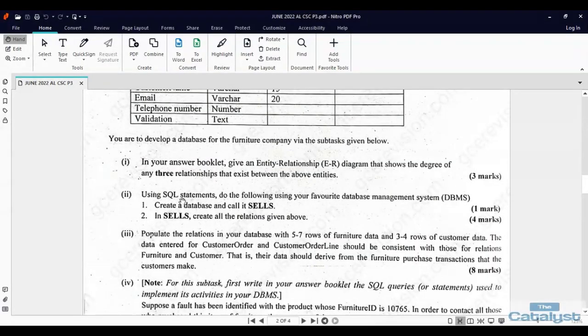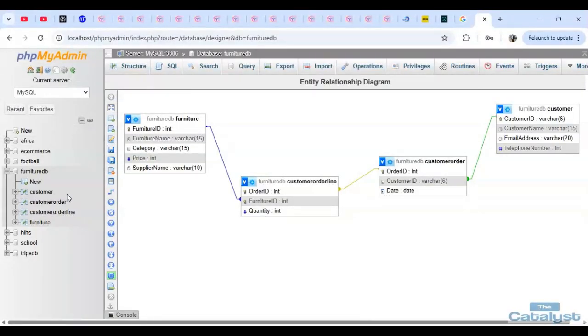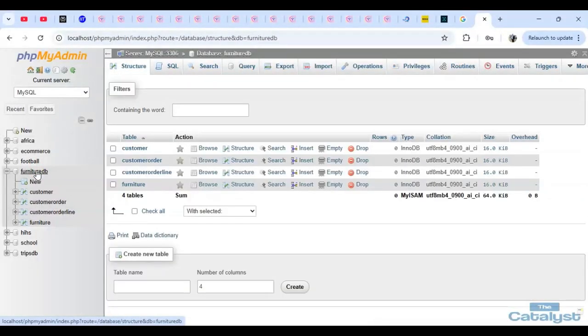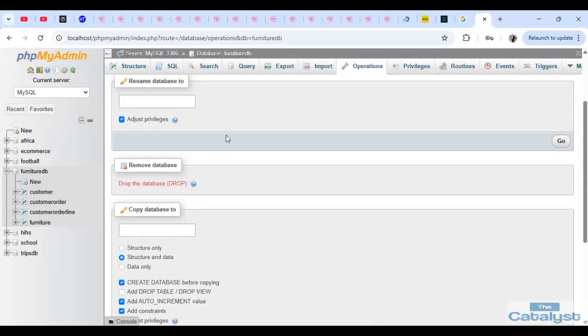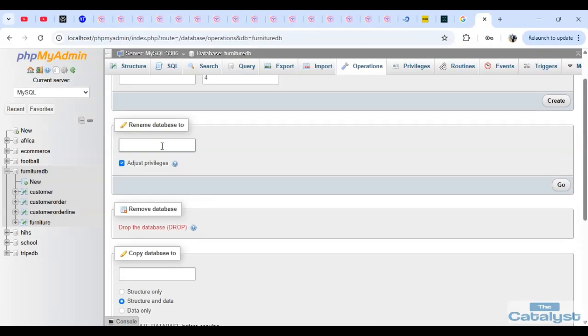It says using SQL statements, do the following using your favorite database management system. Create a database and call it sales. Okay, we created our database before, we did not call it sales. So what we'll do now is we are going to rename our database. So I'll click here on furniture DB. I'll move to operations. So there is a place to rename database to sales, and I'll click on go.